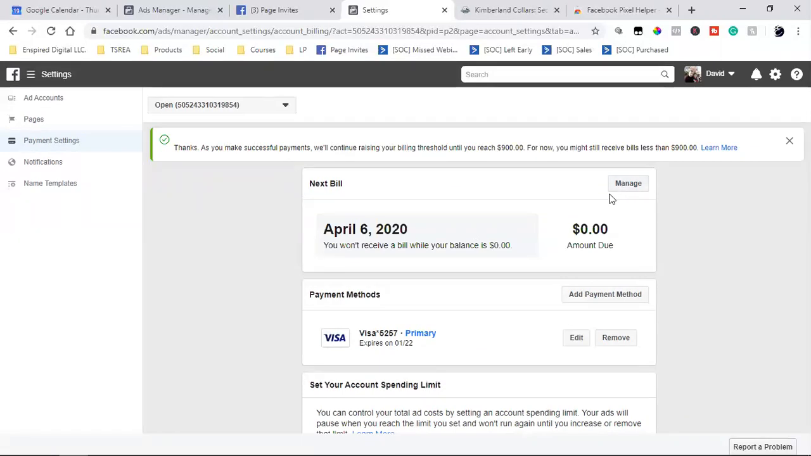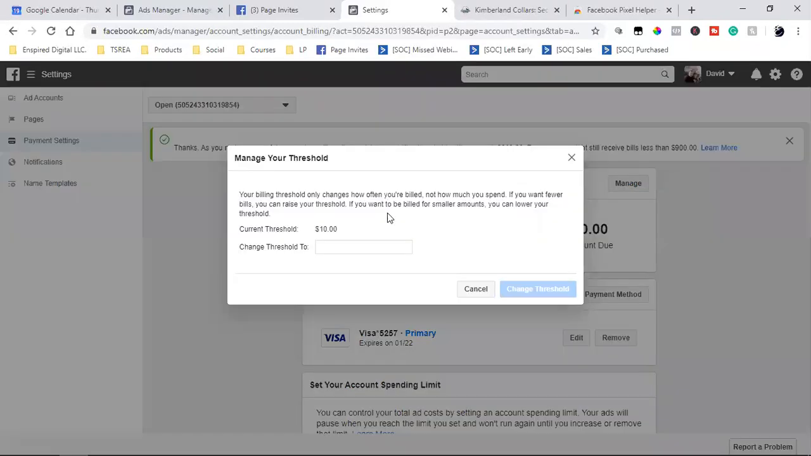And so the way I have mine set up now, because on my other account I've been running ads every day forever, now I can control the threshold. The way I have mine set up now is I'm billed once a month. And I was able to choose the date. So I'm billed on the 30th or the 29th of every month. The reason why I like that is because it allows me to run ads the entire month, and it allows me to even run ads for other people the entire month and only have one bill at the end of the month, versus having many bills every time I reach 10 bucks.